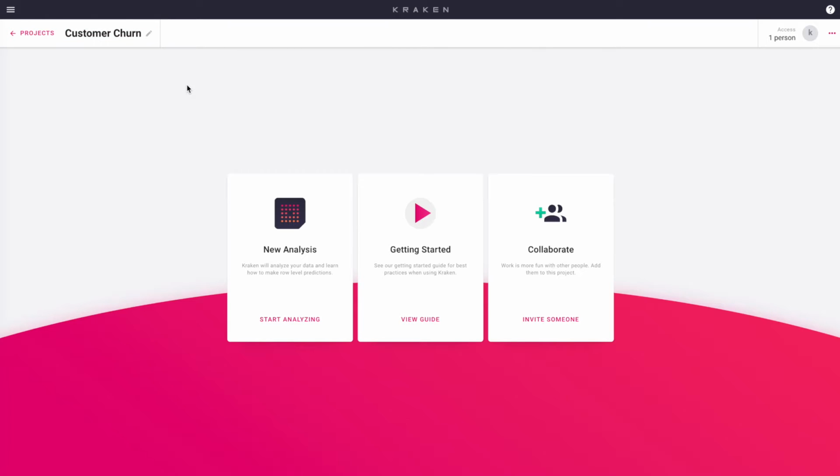You'll now see three options. The first is to create a new analysis, which we'll be back to in just a second. The second is to use our Getting Started guide, which is support documentation on how to use Kraken. And the third is to collaborate with colleagues. Here you can invite other Kraken users from the same organization. Let's start a new analysis.